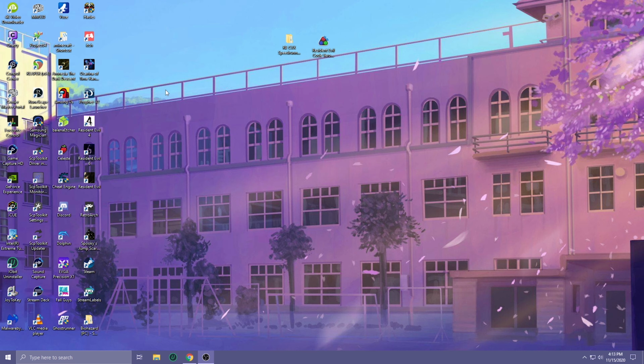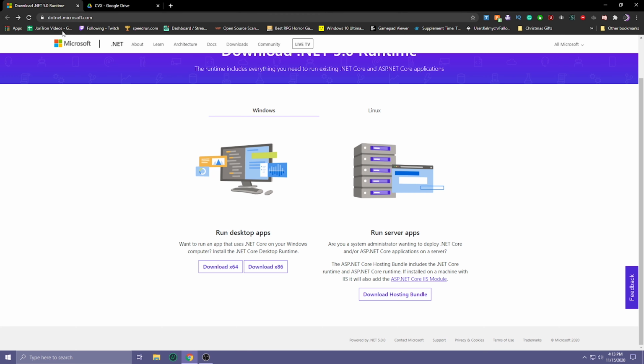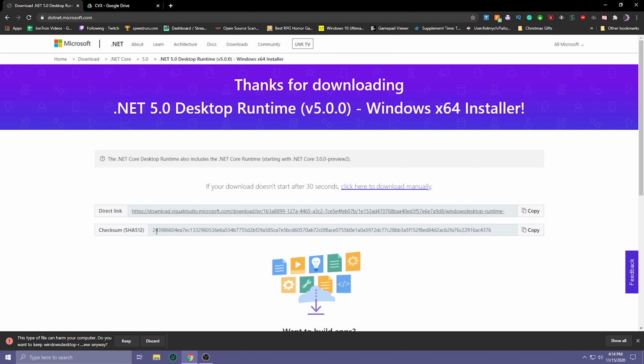So first and foremost, you're going to want to download two things first. The first thing you want to download is the necessary prerequisite to do the SRT. So you want to go to the link that has the .NET 5.0 runtime. Now this is used to make the SRT work. It's just a thing that's needed for it. When you click on the link that's in the description, it's going to come here. You want to download the X64 download. Click it. A file will come. Just hit keep. Wait for it to finish downloading.